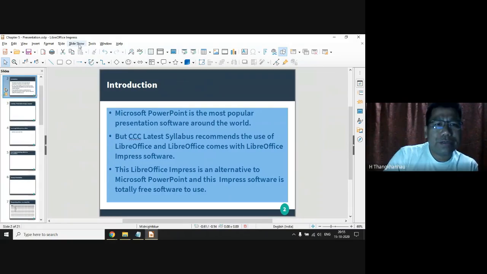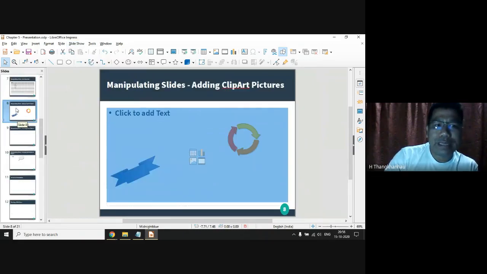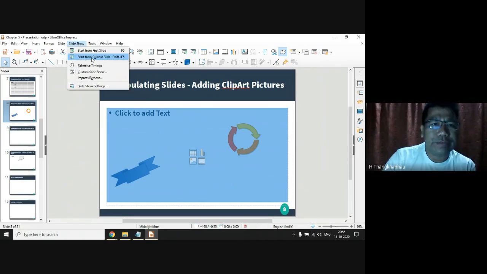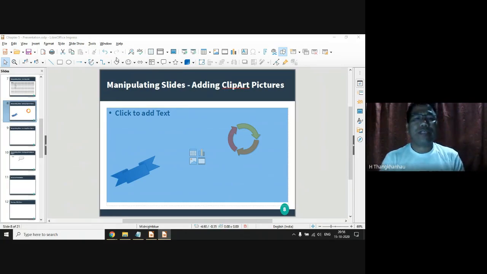That's how you saw. You can go to slideshow and from first or from current slide. Suppose I am currently in this slide number 8 and I want to start showing from slide number 8. You can go to slideshow and then you can click start from current slide. Shift F5, and the slideshow will start from that slide number 8, as you can see.